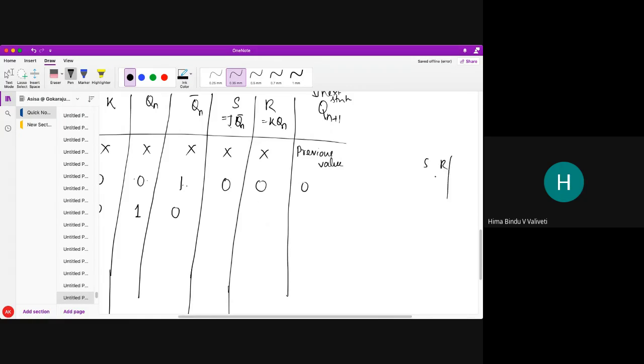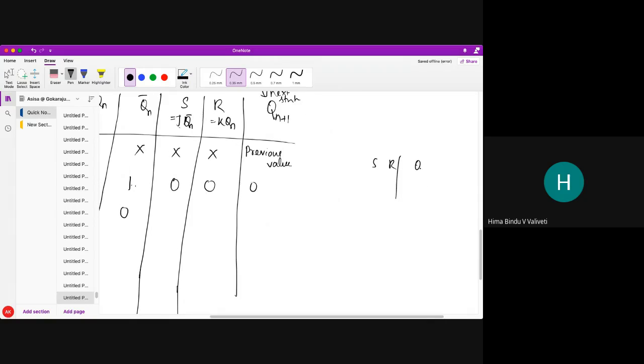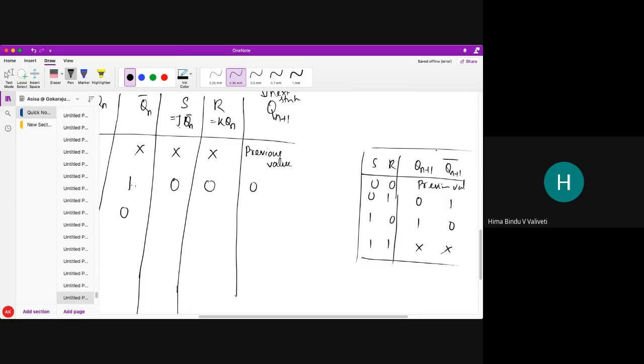my SR flip-flop truth table looks like this. S, R, Qn plus 1, Qn plus 1 bar. How does it look? For 0 0, I'll get the previous value. For 0 1, I'll get 0 and 1. For 1 0, I'll get 1 0. For 1 1, I'll get the invalid state. So this is my SR flip-flop truth table. This can be obtained on application of the clock pulse.